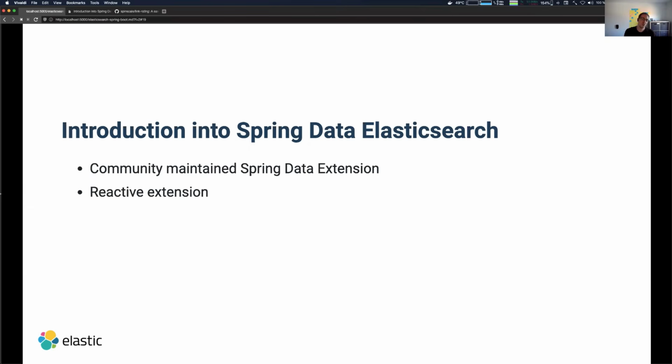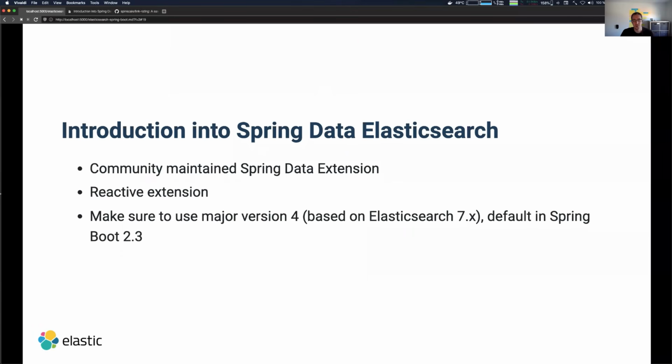It also features a reactive extension, so Spring and Spring Boot also became more reactive, allowing you to use reactive principles within your code to save resources. And if you do that, you can also use the Spring Data Elasticsearch reactive extension.